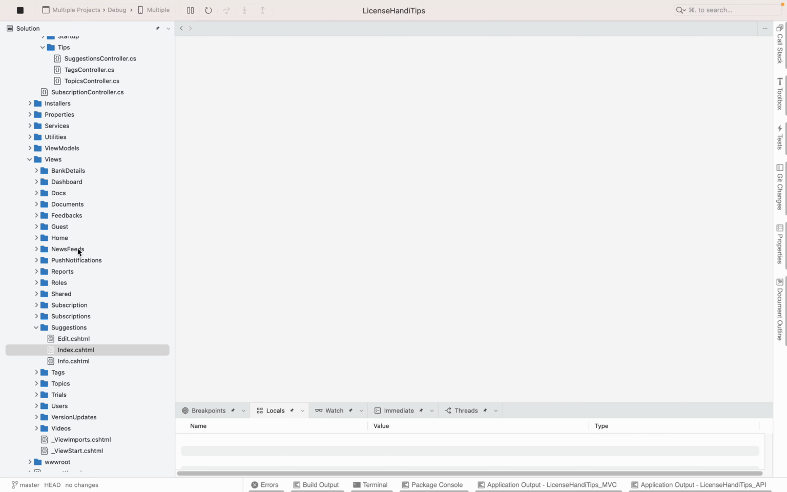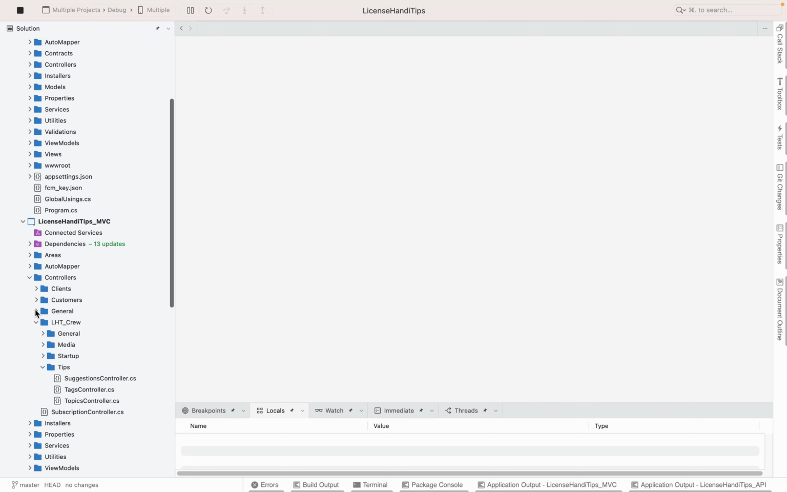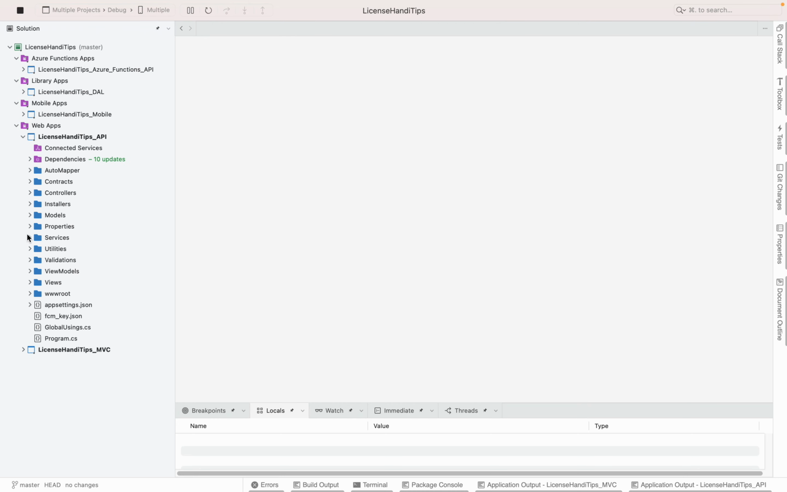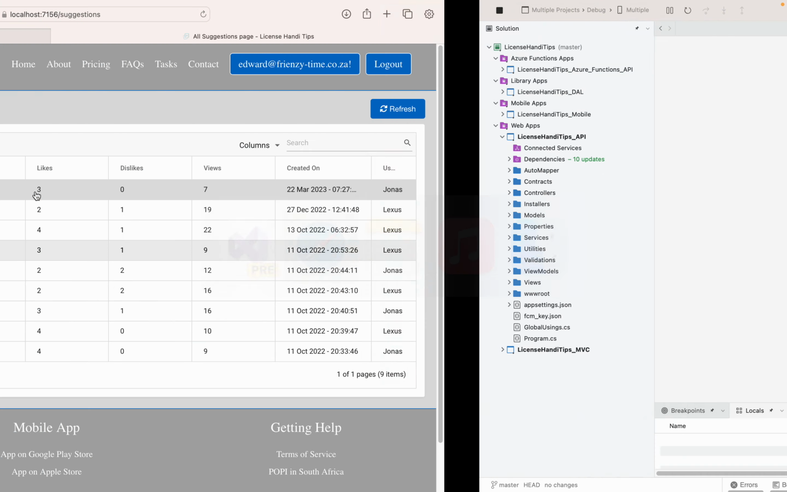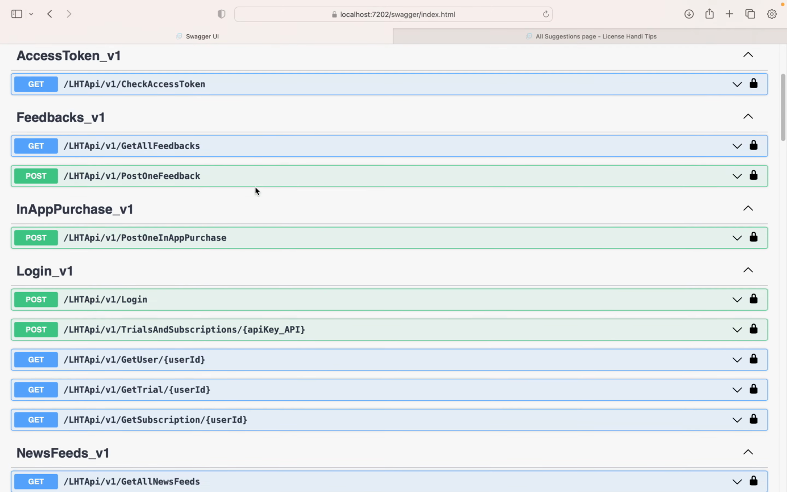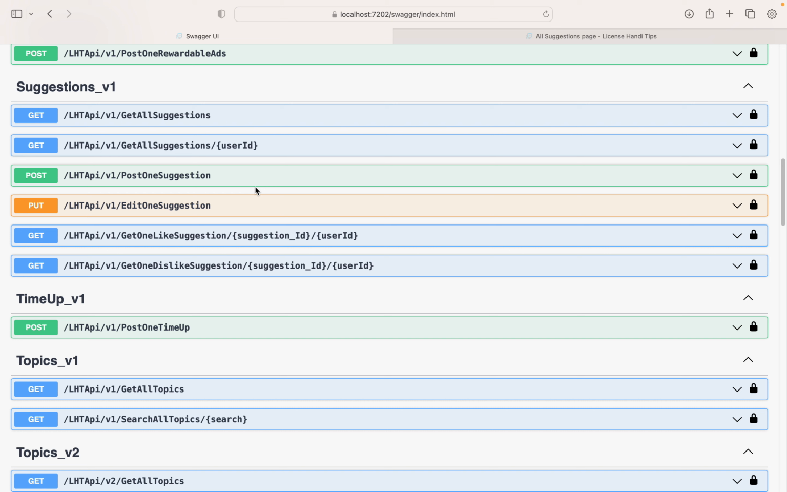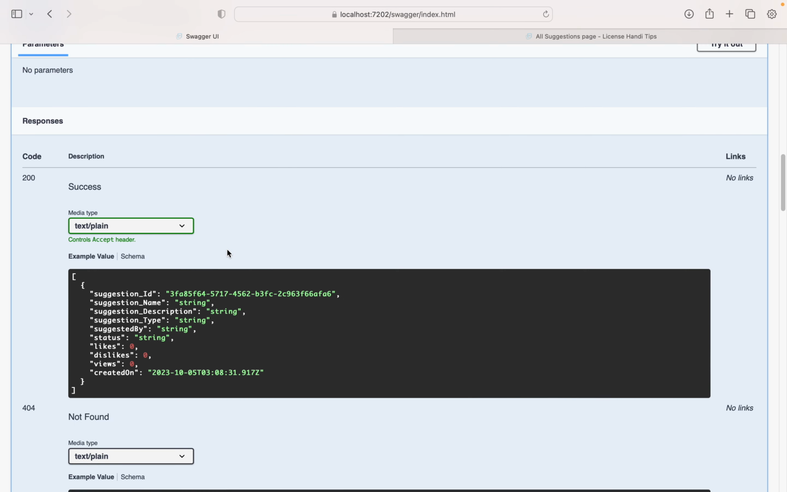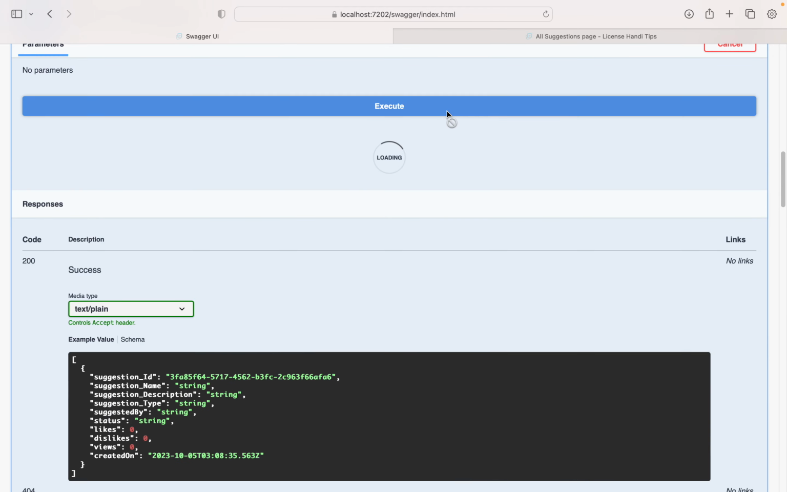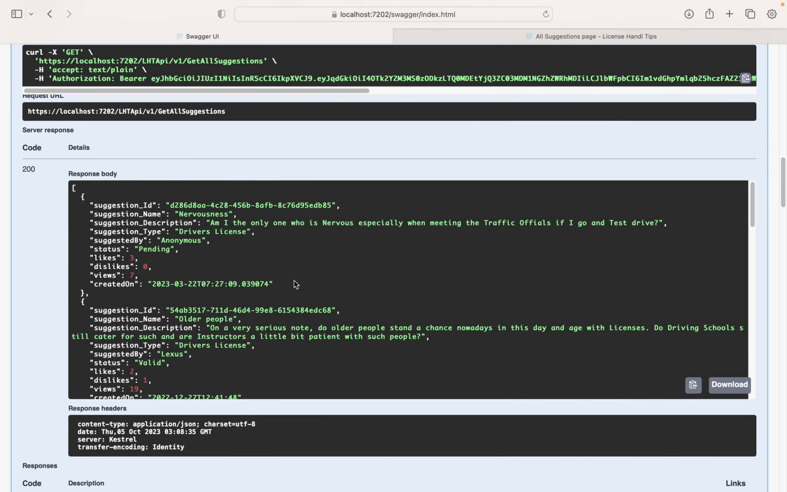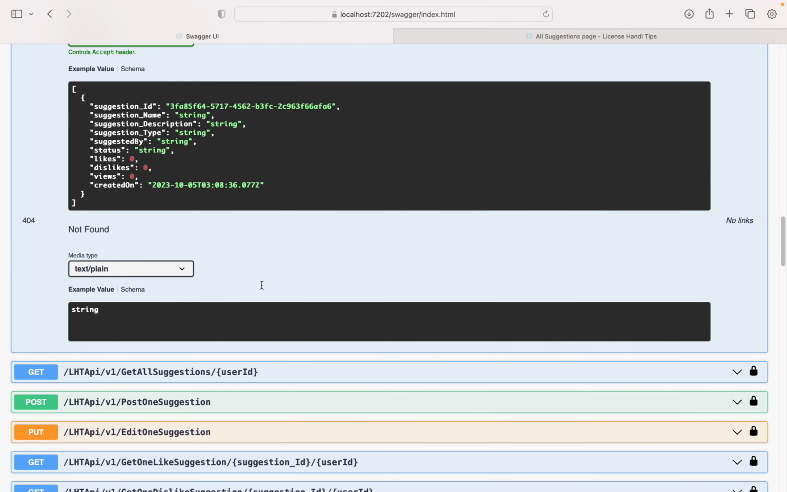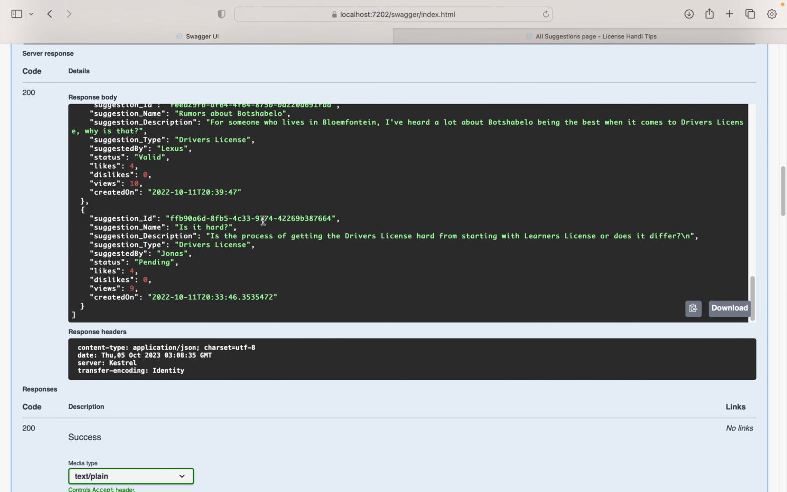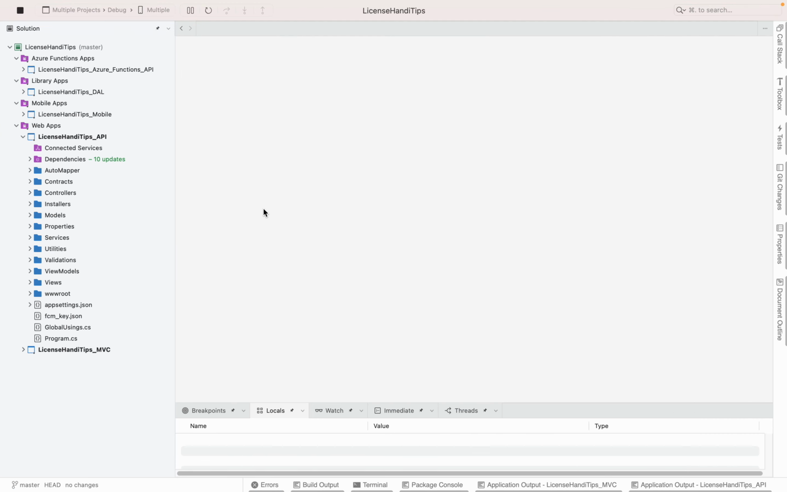So in ASP.NET Core Web API, which is a backend, it's quite different. So let's go and now take a look at this one. Suggestions. And here are all the suggestions. But how do we get a specific suggestion? Firstly, let me go and get all suggestions. If I click try out and hit execute, there we go. These are all suggestions. But please note something. Let me show you how this works.